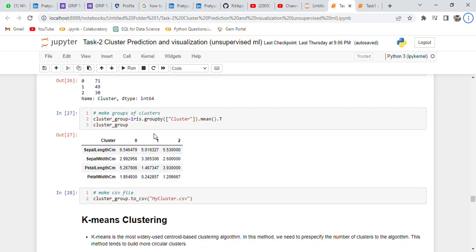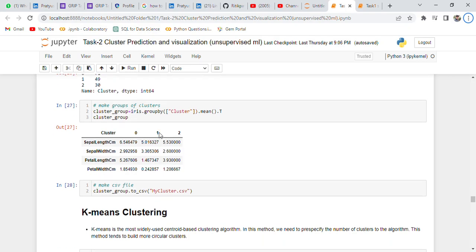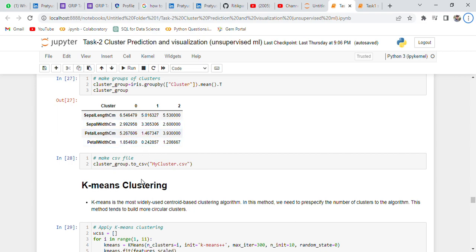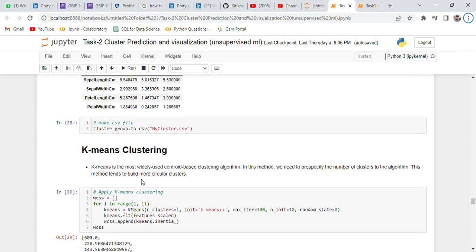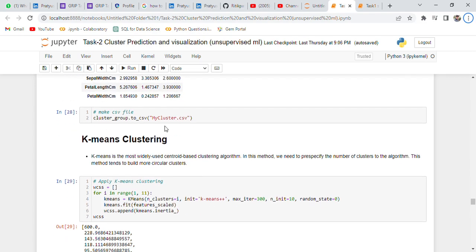We use the group by method to make a group of those clusters. You can save the clusters in a CSV file format to look at in Excel.